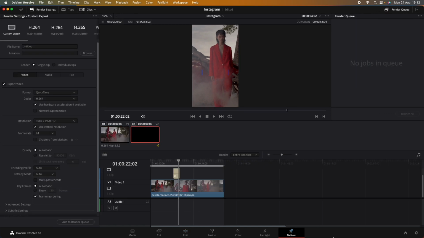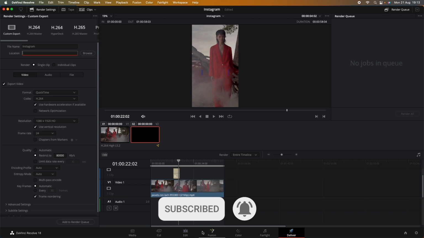For output of the footage, you do the same. You go to custom export. Make sure the footage is 1080 by 1920 HD, and you can take the quality to 80,000 kbps as well. Then just give the name, like Instagram, choose the location, and add it to the render queue and it will start rendering.